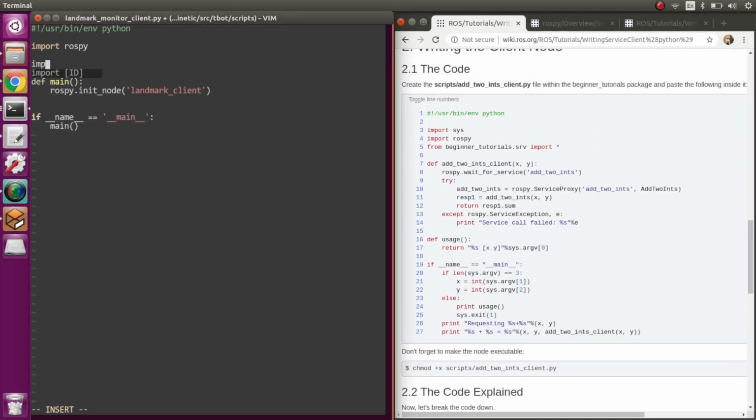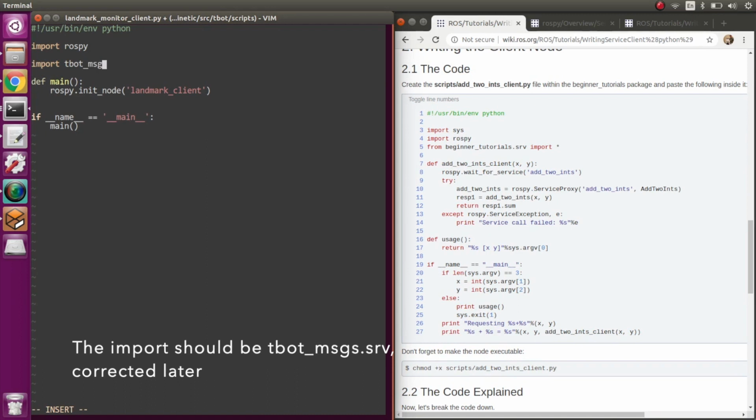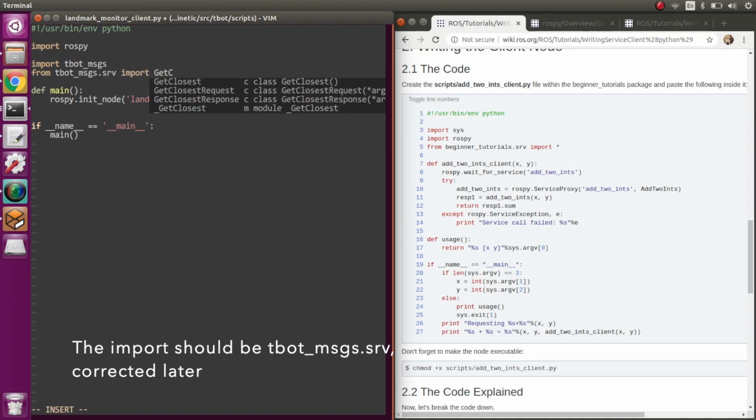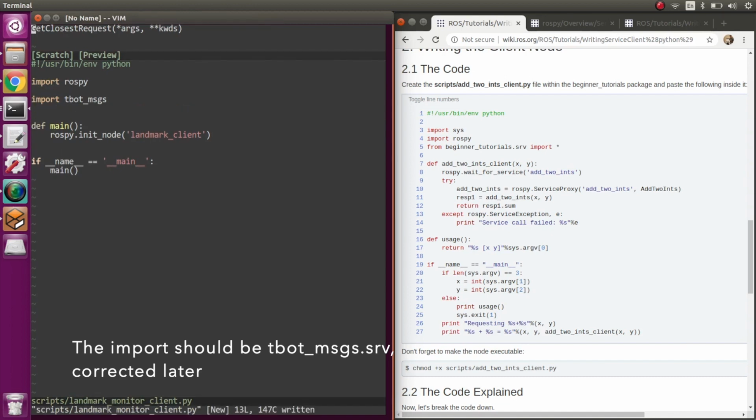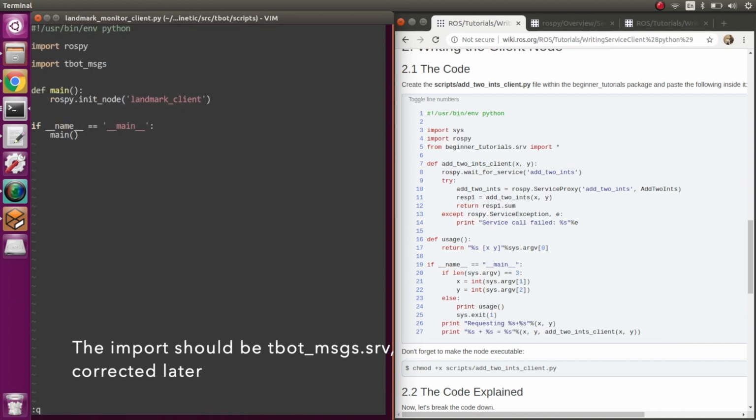So we'll need to import our messages. I'm going to do this in a little bit of a different way, just to show you the different ways that you can import the messages. In the last video I did from tbot_messages.srv import GetClosestRequest or something like that. Here I'm just going to import tbot_messages, so I'll show you an alternate way to do the imports. It's up to you how you want to do it.